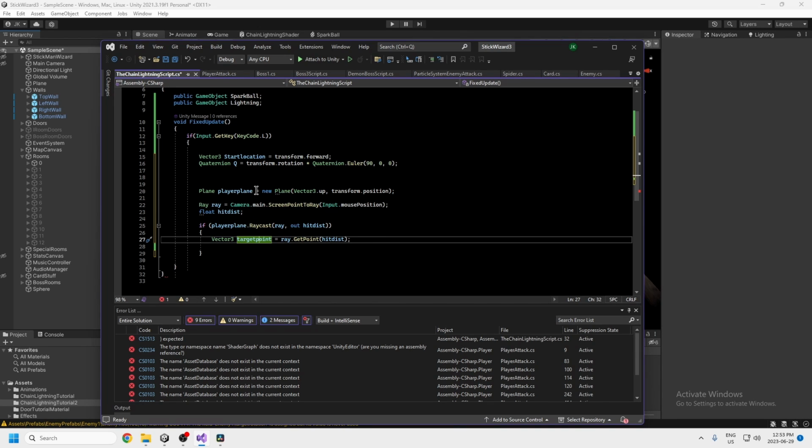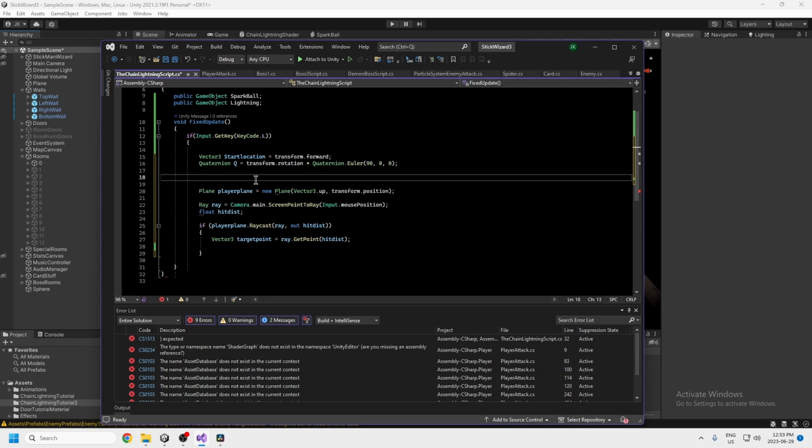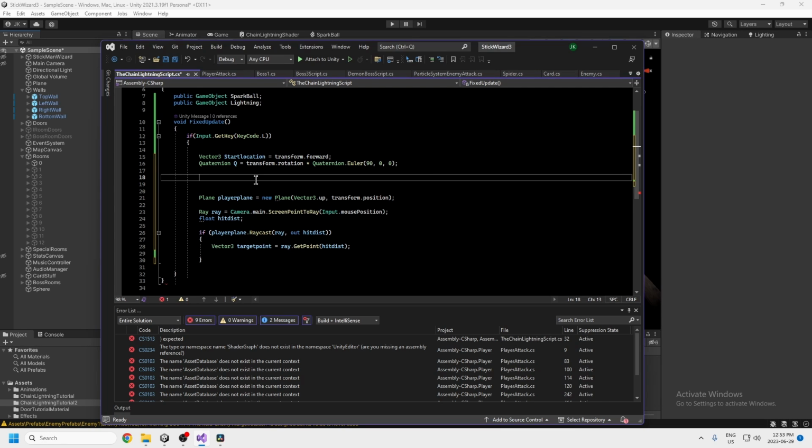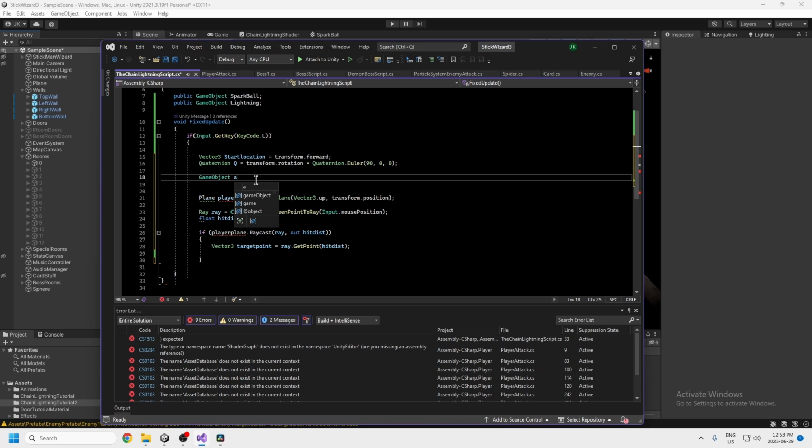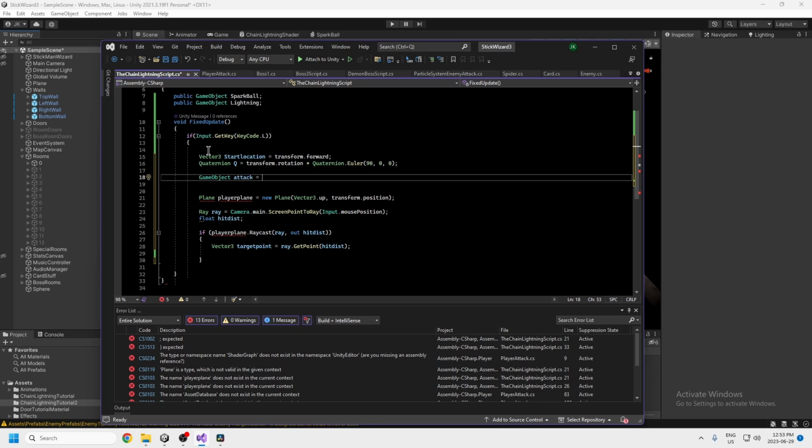So if you click somewhere on the screen, this will get the vector of where we're going to. Now we need to get this before, actually we don't need to get this before we instantiate the object. We should instantiate the object and then resize it. So what we'll do is we need to actually create a game object and we'll call this the attack, or call it whatever you want to, it doesn't matter. And then we need to instantiate the game object.